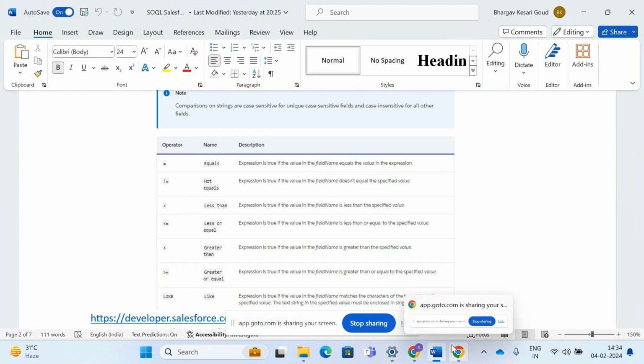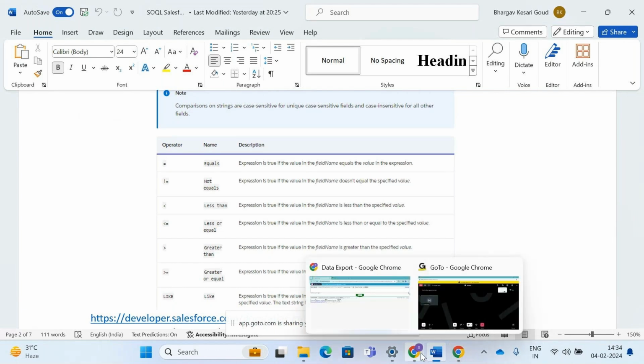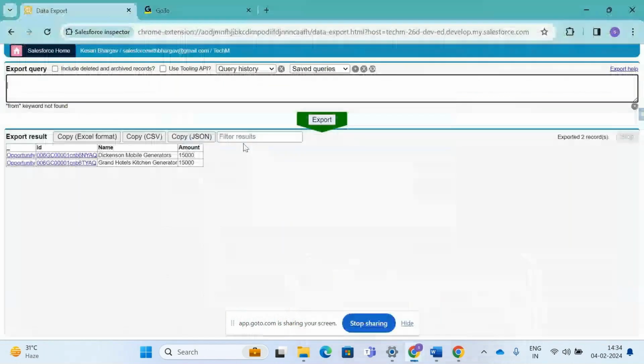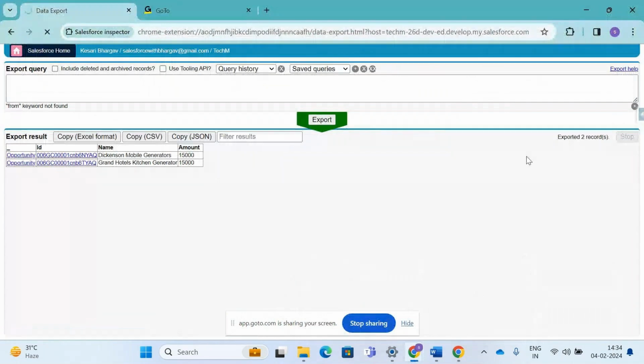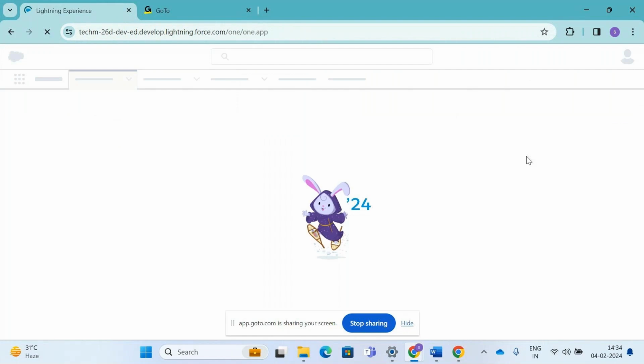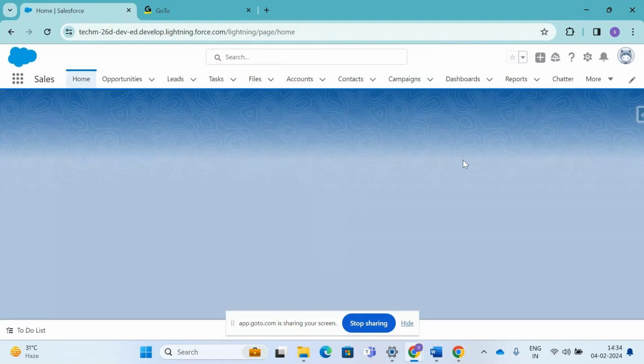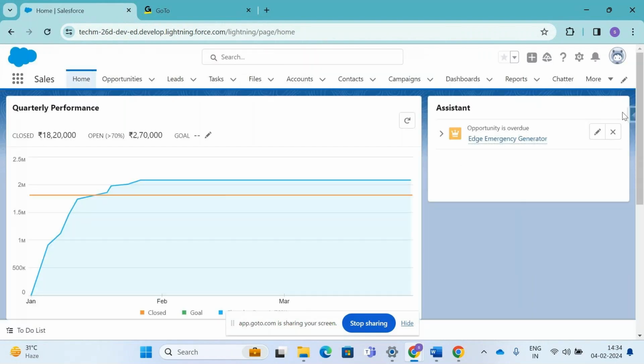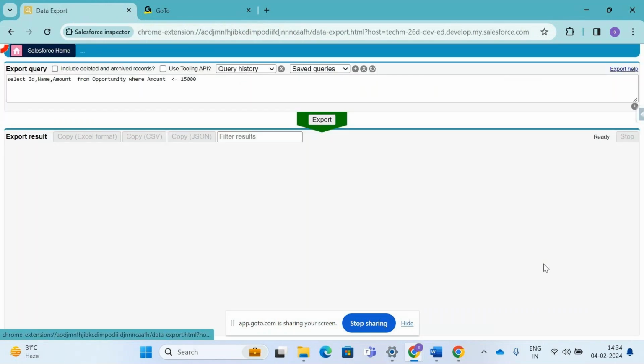Let's go back to the Salesforce org and click on the inspector. To come to this inspector page, you first need to add the Salesforce Inspector extension, then it will be available. So click on here, then click on data export.